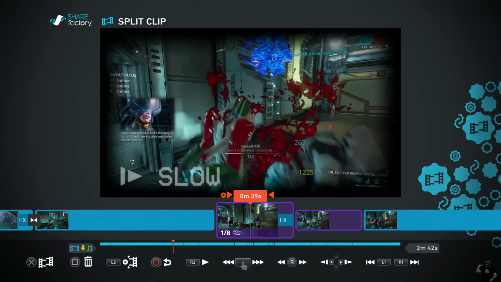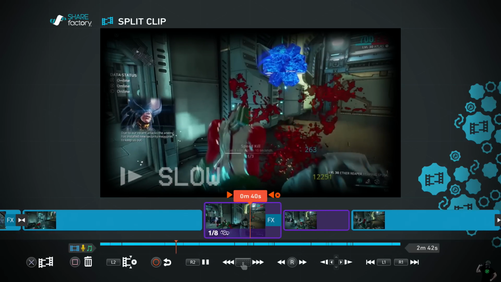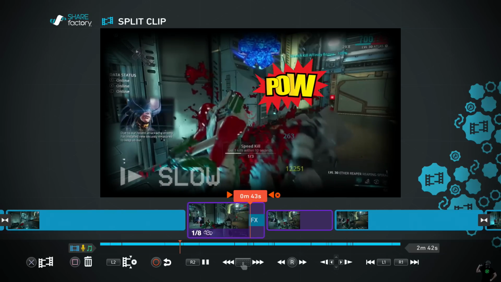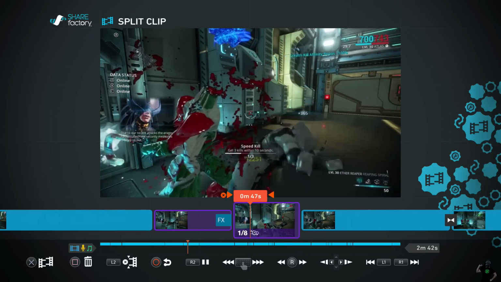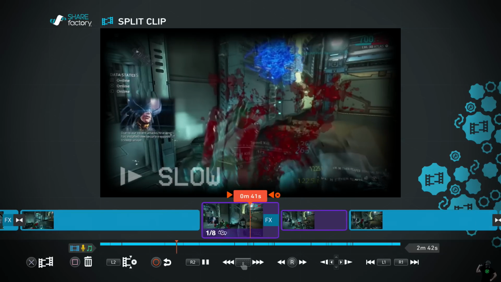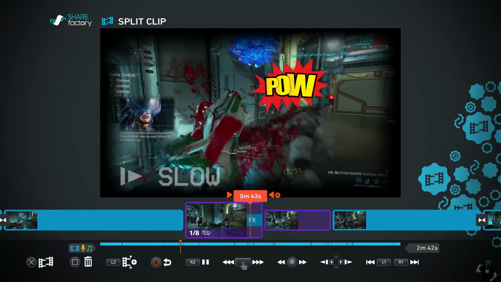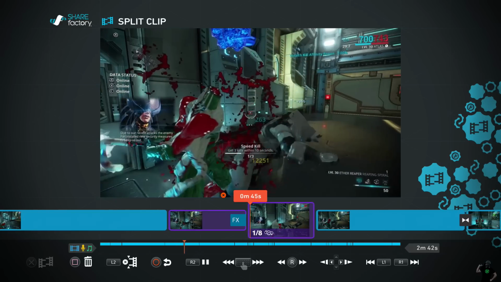That's one downfall of Share Factory at the moment. You can't adjust the lengths of your graphics other than ending them by splitting a clip. But at least luckily, the slow motion feature does not change whenever you split it. But as you can see, it starts right where we placed it and ends right where we split it.